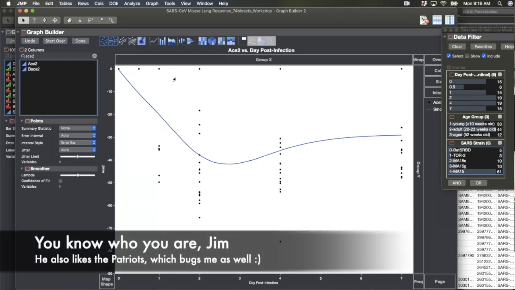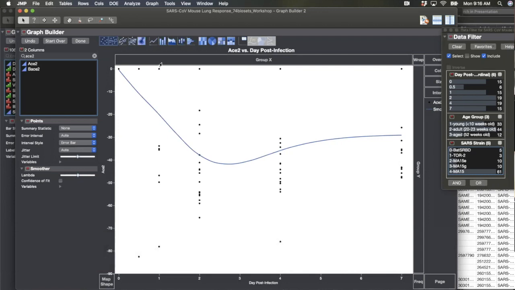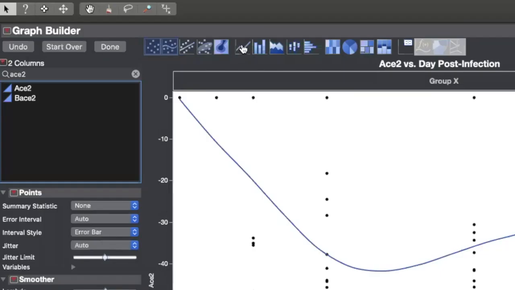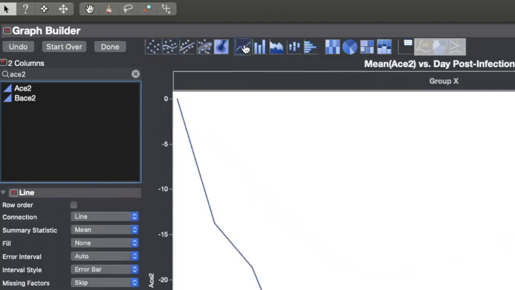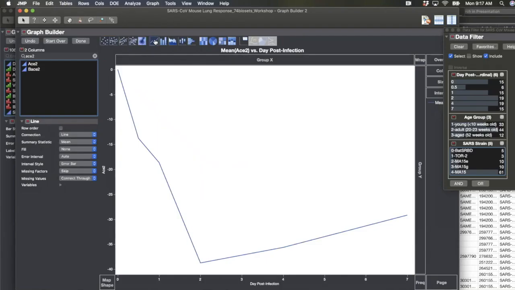I do like the curve, but here's what we can do. On this top menu here, we've got all kinds of options. I want you to click this line. It almost looks like a lightning bolt. It's right next to our bar. Click on that. All right, so now all it's doing is giving you the average.